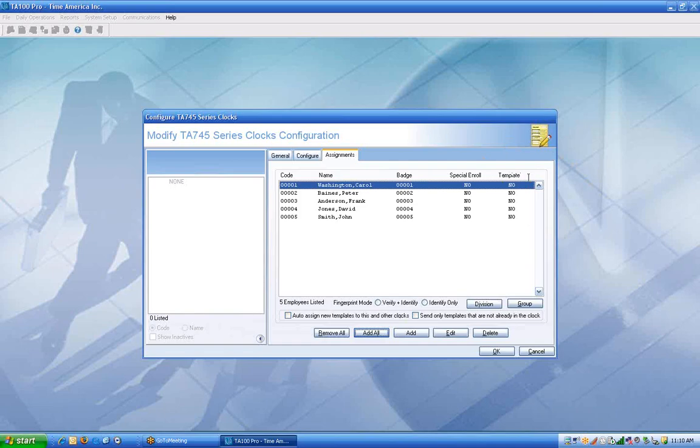Well, none of these employees actually has a template on file, meaning they have not been enrolled in the system, or they have not been enrolled at the clock, and nor have we uploaded that information into the software, because maybe they have been enrolled, but we just haven't sent that information over to the software yet. All of those are a possibility.